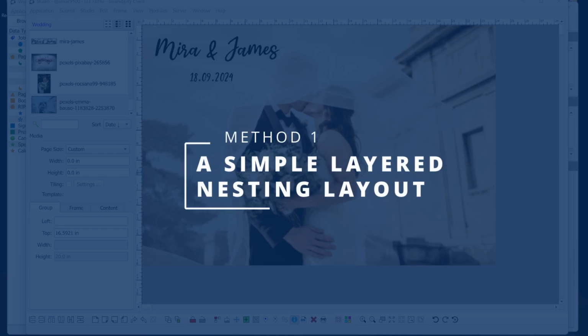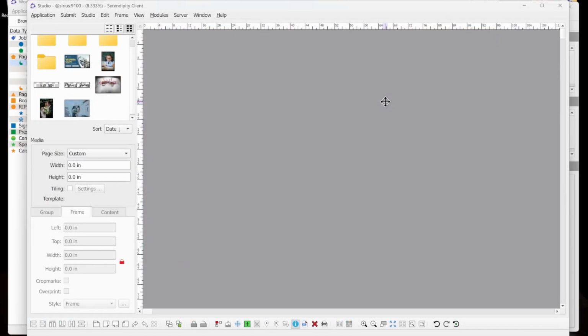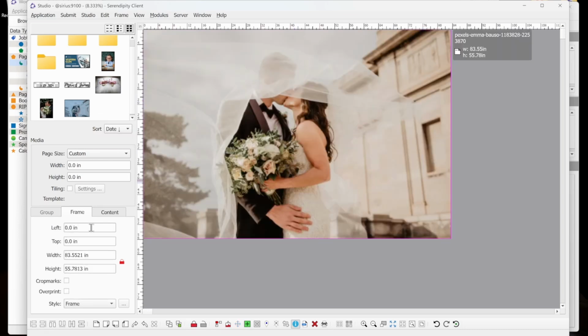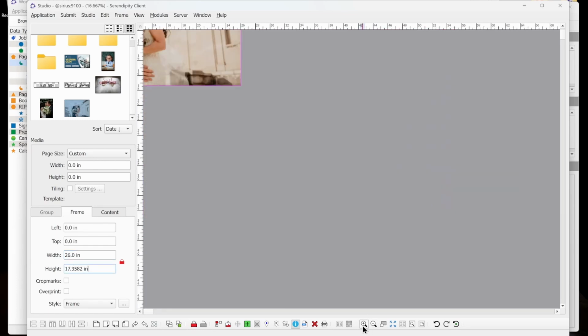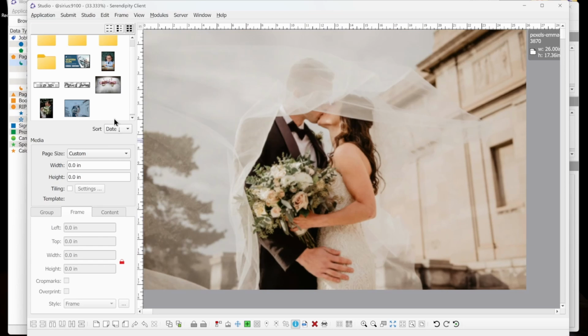Method 1. A simple layered nesting layout. In this example, we will create a very simple layered nest, as shown here. First, we will drag and drop an asset into the layout area. Resize and position the asset as required. Drag and drop another asset into the layout area.